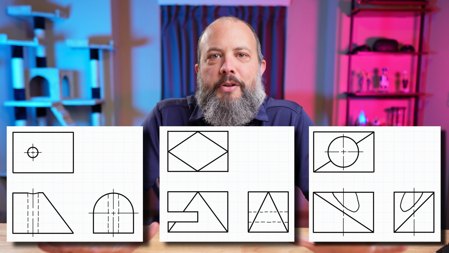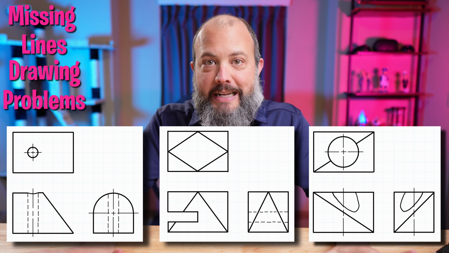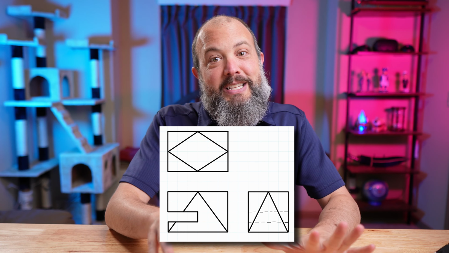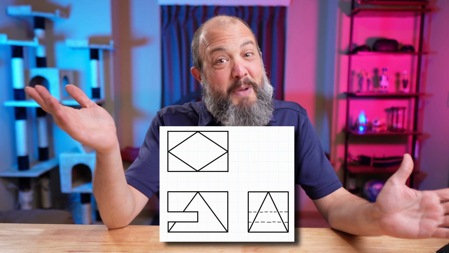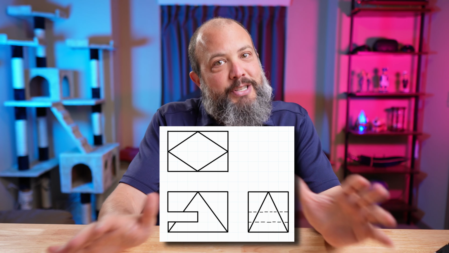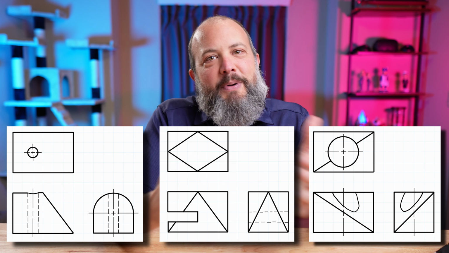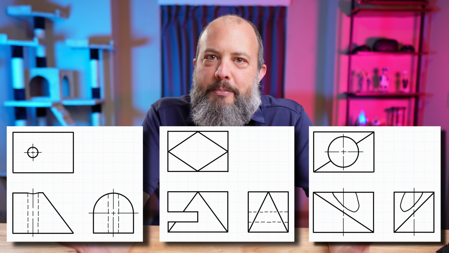These are by far the 3 hardest missing line drawing problems I could find. So I brought my TA Indy along with me because we might need his help, especially on the second problem. This middle problem, I think if I gave this to a class, there might literally be 0 students that would get this right the first try. So if you can follow along for these 3 drawings by the end of this video, there's probably nothing your professor could throw at you that you would not be able to handle.